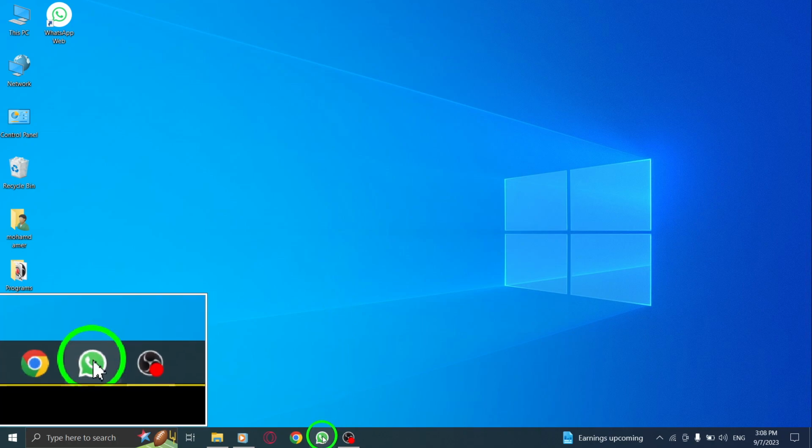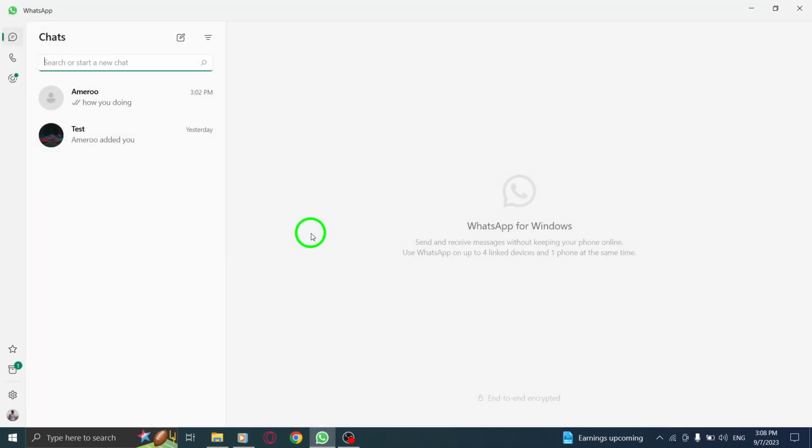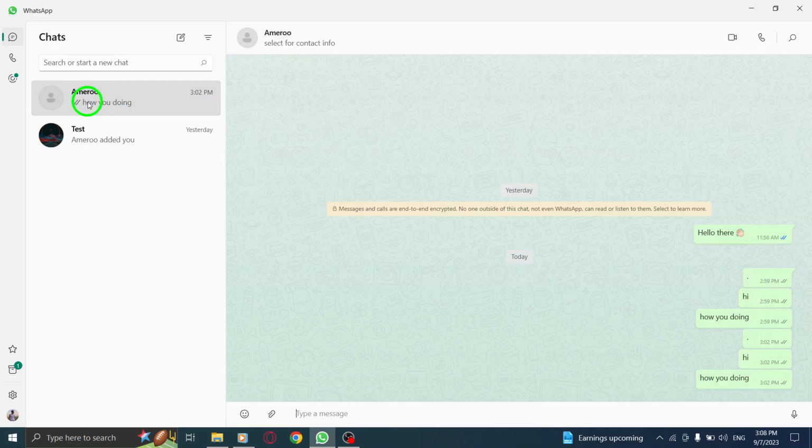Step 1. Open WhatsApp on your PC. Make sure you're logged in and ready to go. Step 2. Go to one of your chats. It can be a group chat or a one-on-one conversation.